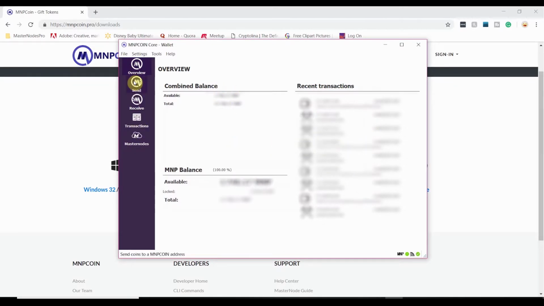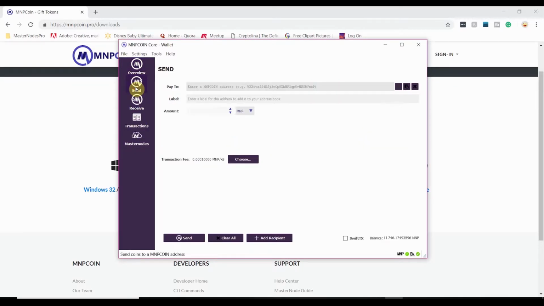Lastly, to send MNPCoin, you'll hit this Send bar. You'll put the address in this Pay To tab of the person you are sending it to. Label it to keep track of it in your overview and select the amount and hit send. It's as easy as that.